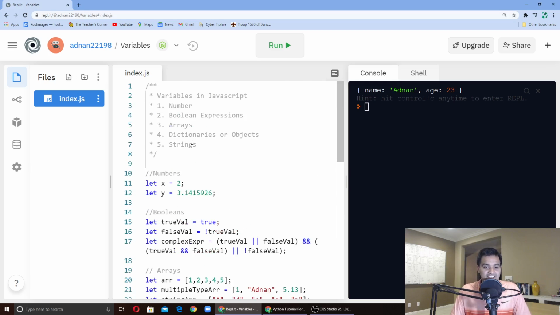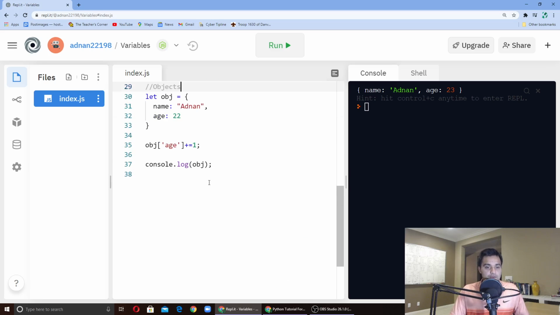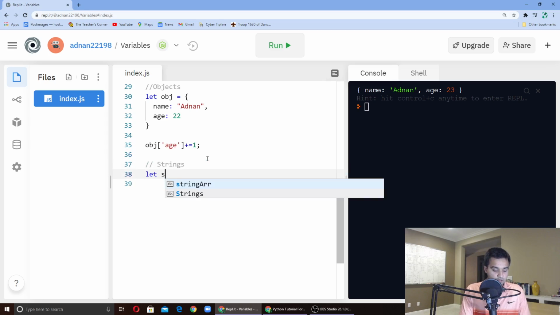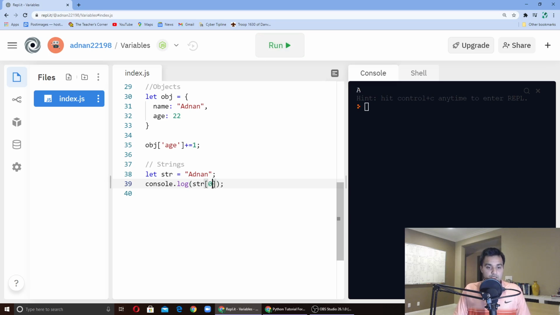Awesome. Let's just end it with strings. Let me delete that. Strings are just letters. So let str equal Adnan. And then I can access it via zero indexing: console.log str of 0. Basically that. And then I can also do the substring, and I get the first 2 letters. But again, I'm going to make a video for this, so we're going to expand on this in another video.